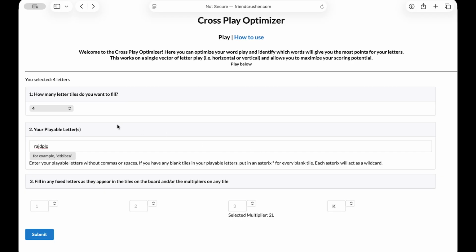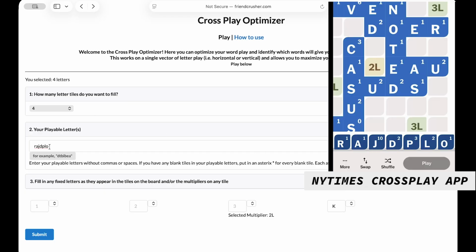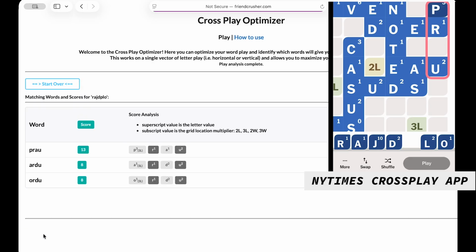Alright, in this last example, we're going to stick with 4 same playable letters. We have a 3L in the first position. We're going to do this vertical from the top. Second tile is R. The third one, we just have to clear the multiplier from last round. And then the fourth tile is U. So again, this is a vertical. Let's hit submit. There we go, prow for 13. And that's how FriendCrusher works.